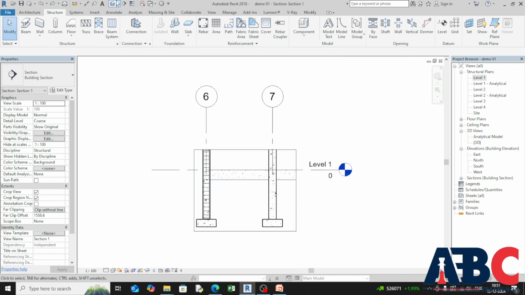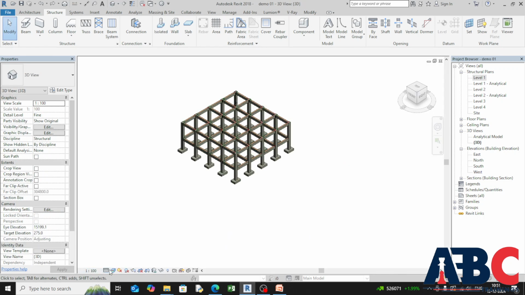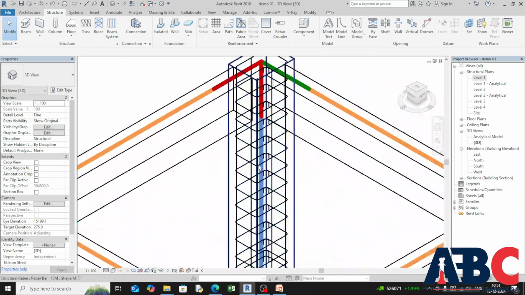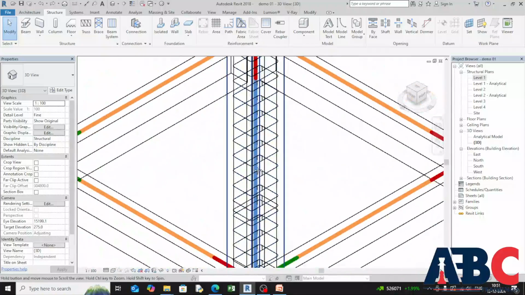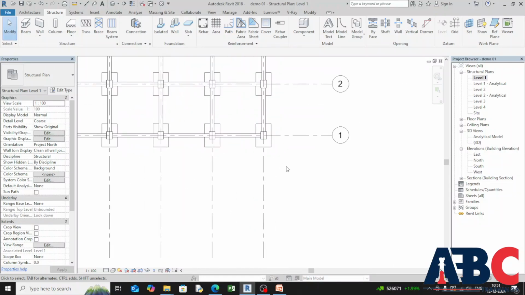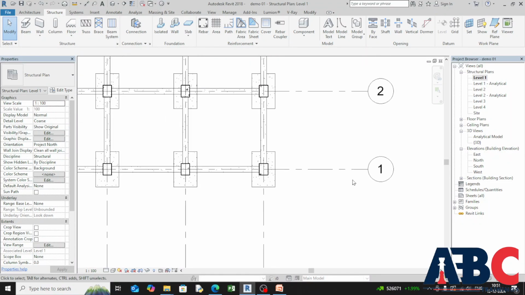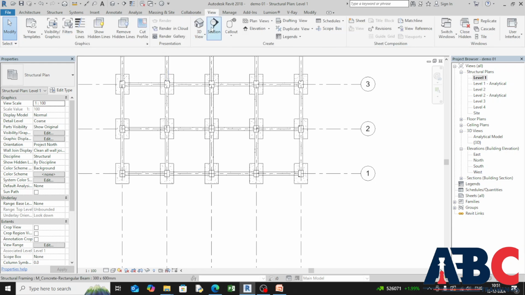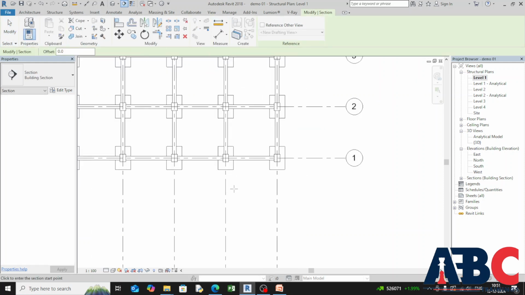In 3D view you can understand it better. In wireframe mode, you can see the rebar is created in the column. We have to create a rebar in column and beam, so for that we have to draw a section first. For that we have to go to the View tab, where the Section option is available. Click on Section and draw a section.